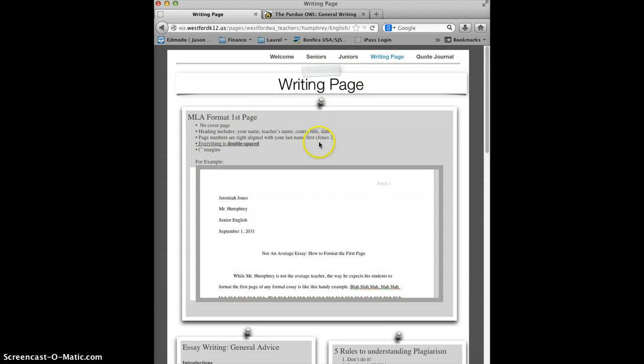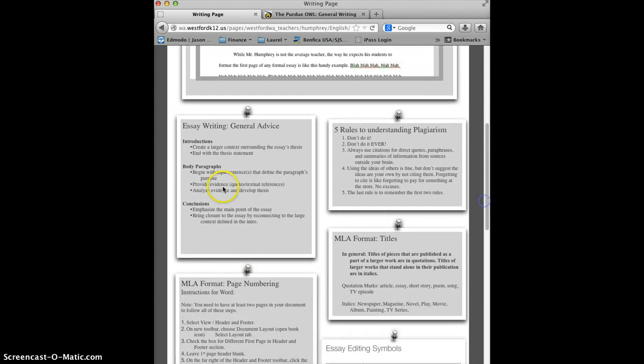At the top of the page, you can see here, this is what I expect for MLA format for the first page, and in general, some of the things that you have to do throughout the paper. Here's some basic format issues here, and there's an example there of what the first page looks like with the heading here and at the top of the page and the page number up in the upper right-hand corner. You also have here some essay writing general advice about introductions and body paragraphs and conclusions, plagiarism information, how to format titles.